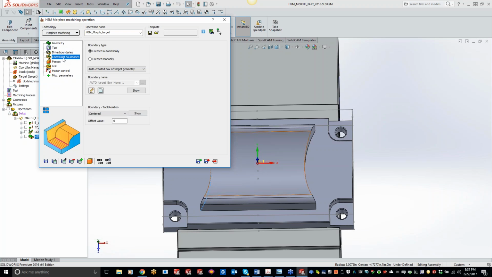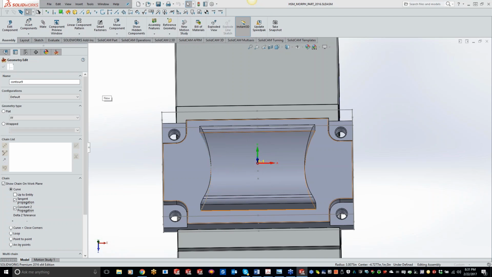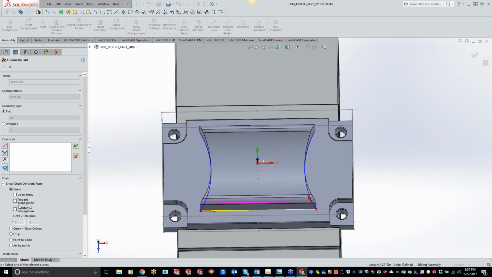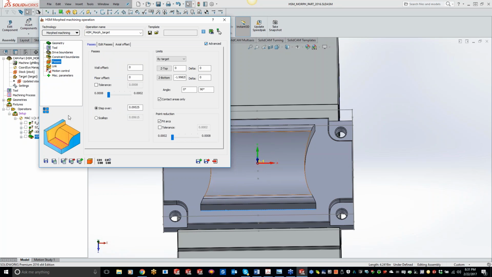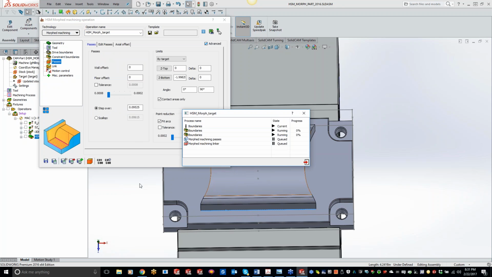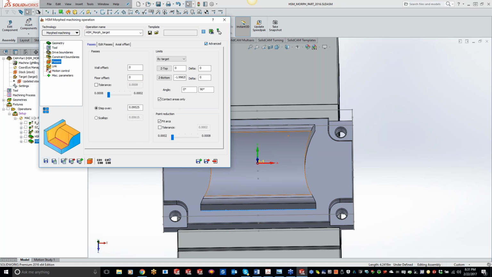Constraint boundaries. Where do we want to constrain it to? So I'm just going to do a manual. I'm just going to chain the bottom of my part here. Green checkbox. And we'll do this one external, so it goes a little bit over on the back side here. And I'm going to leave my passes here, and let's just do save and calculate and see what we have so far.